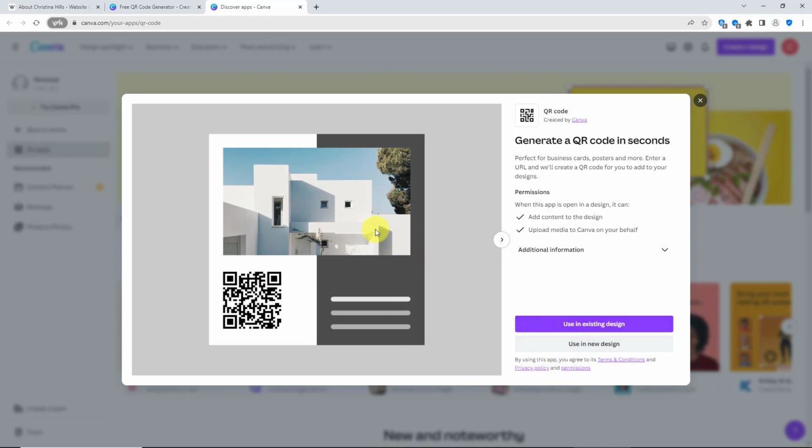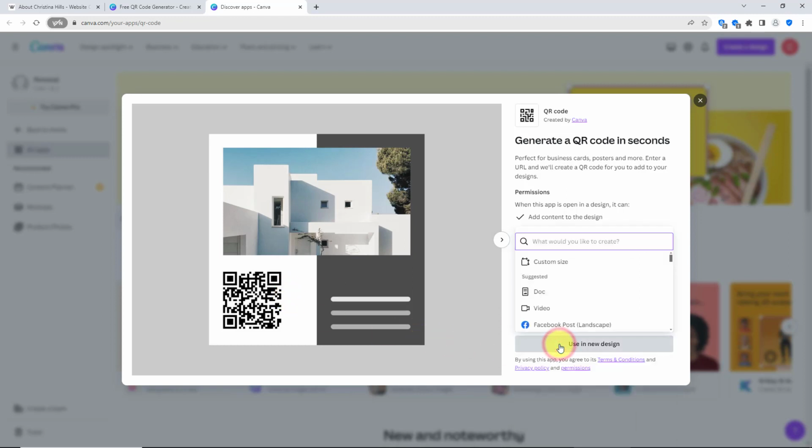In this instance, I want to show you how you would create just a standalone QR code that you could put on your website. But you can then add these to existing designs. So I'm just going to keep it simple. I'm going to click Use a New Design, and it says, what would you like to create? So I'll click a custom size, and I think that 400 by 400 is probably a good size. That's going to be the size of the QR code, and I'm going to click Create New Design.